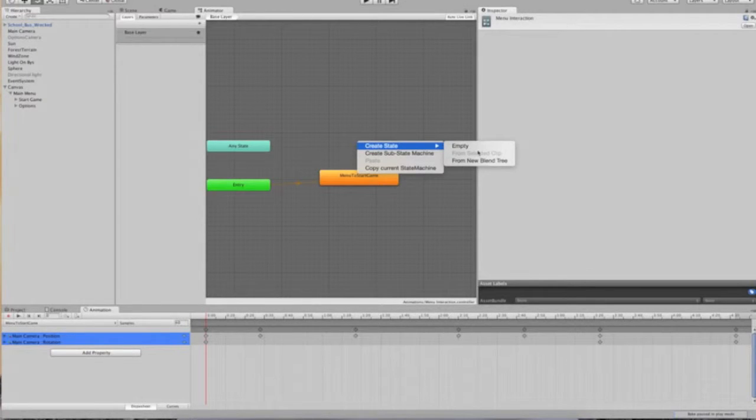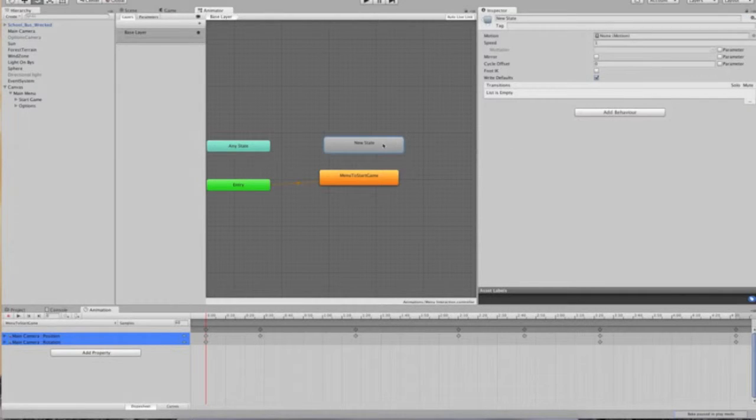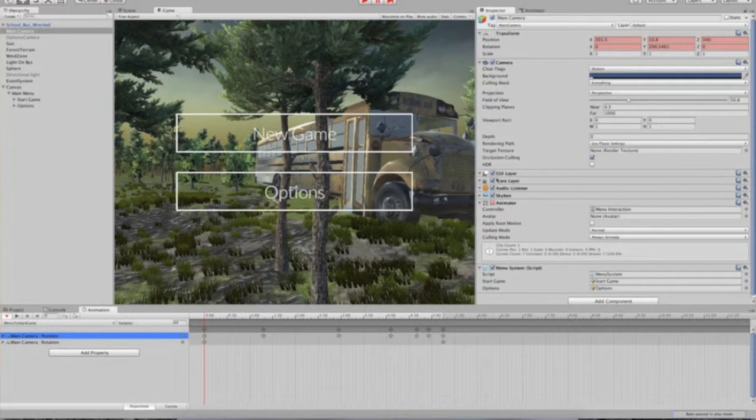So what you want to do is right click, create an empty state, and I'm going to rename that from new state to idle. Then right click and set as default state. So if I click play now, all I'm going to get is the bus.